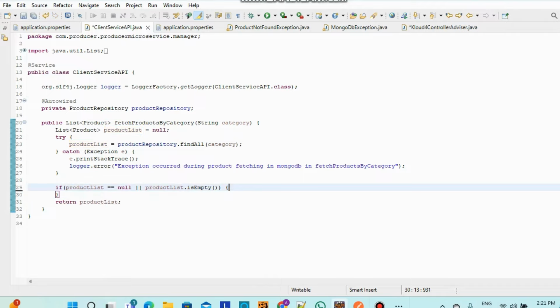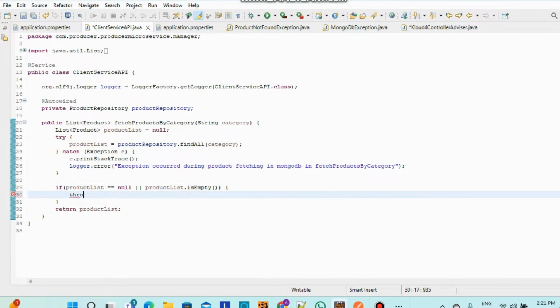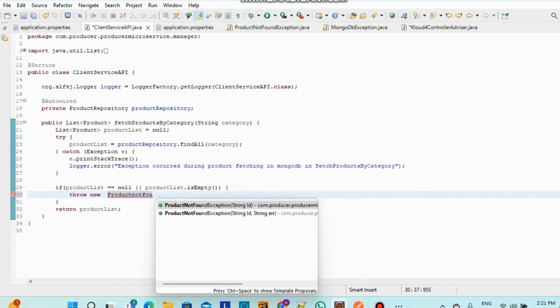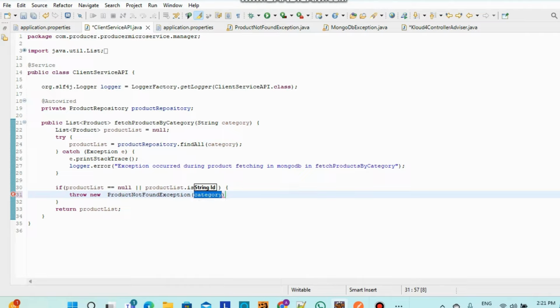We will remove it. Instead of that, I'm throwing a new product not found exception. For example, here I am giving the category ID. Which category it will do. So here also we have to put throws product not found exception.